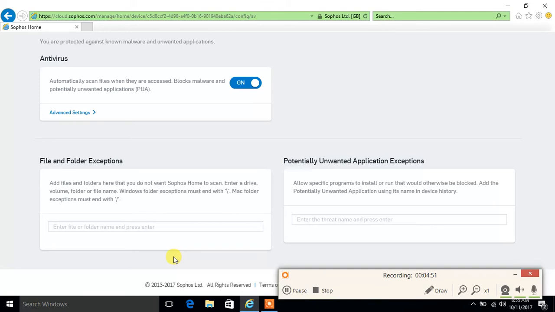Anyways, that concludes my introduction to Sophos. I hope you guys all enjoyed this little tutorial, and I advise everybody to get it. Goodbye.